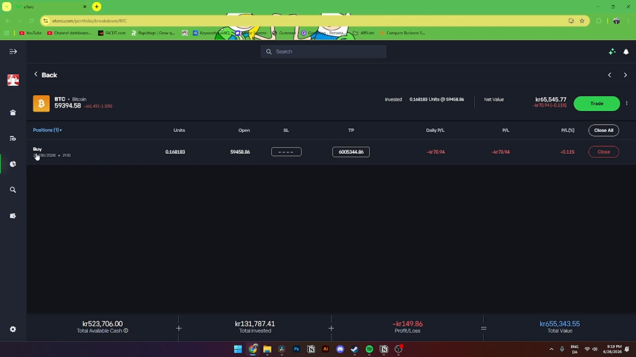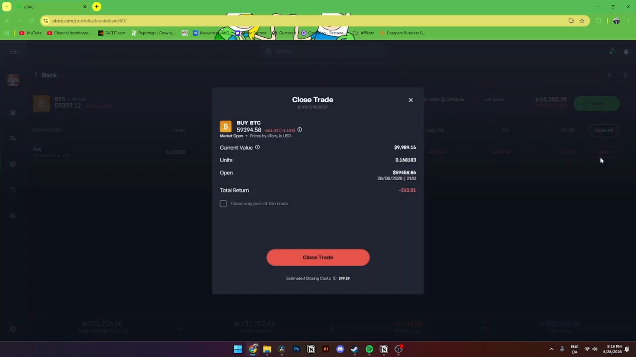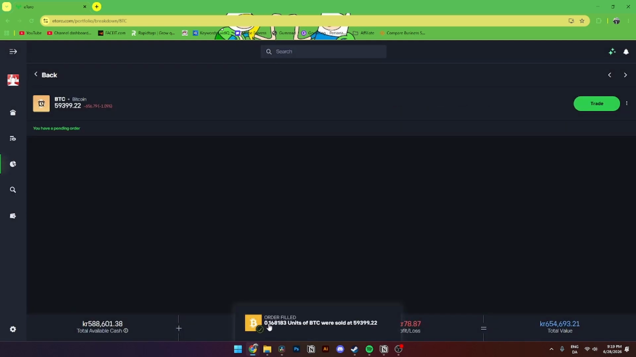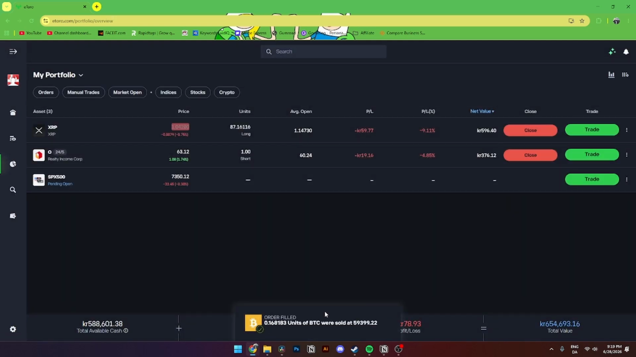If you have several buy or sell orders, you will also be able to click close all to close all of your positions inside of the Bitcoin right here. Once from here you'll simply need to click close, and now from here you can see the total return, close only part of the trade, where you can select a specific part of the trade that you want to close, or you can just close everything and click close trade like so. And as you can see, order filled right here.